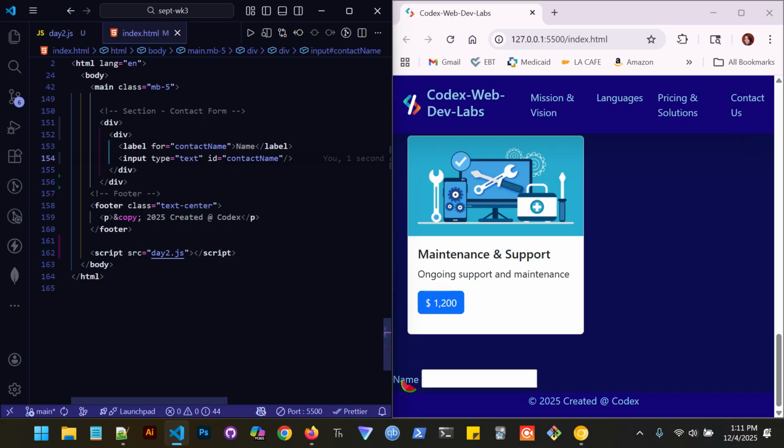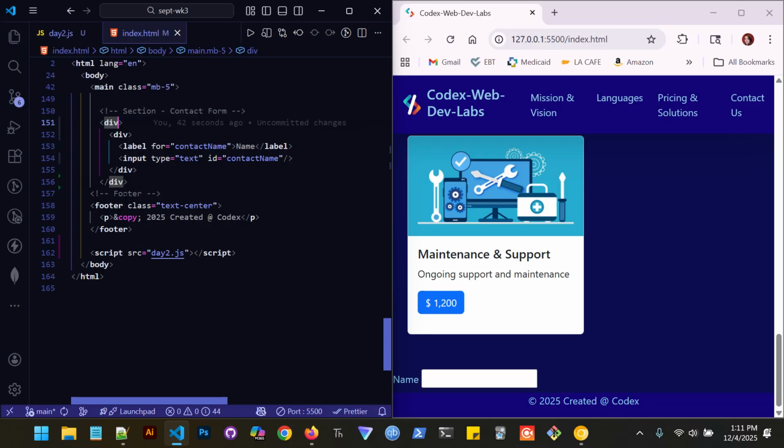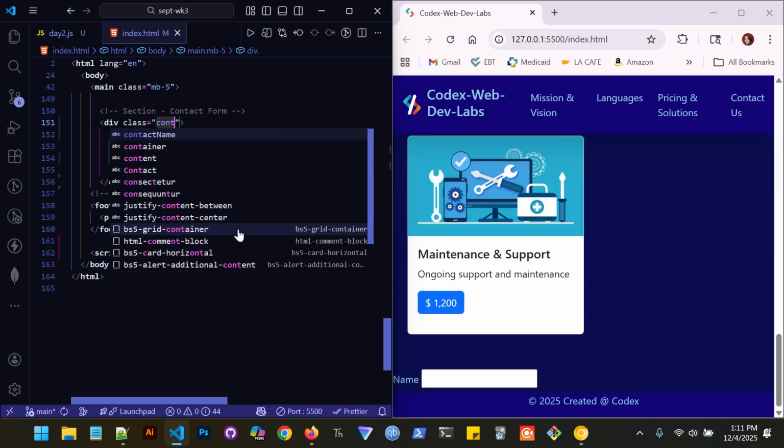With Bootstrap, you see how the name is all the way to the left side. We could wrap our form in a container class to move it over a little bit. So what I do is I go to the div that is wrapped around the whole form, the first div, and we'll add a Bootstrap class, and it's going to be container.